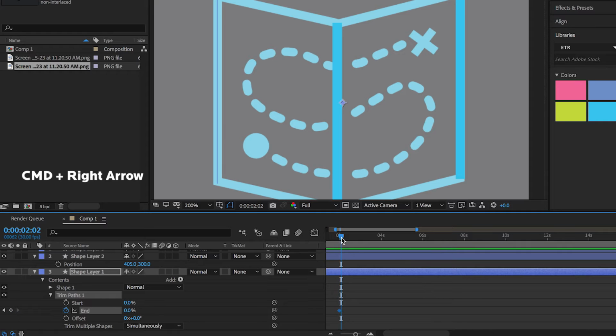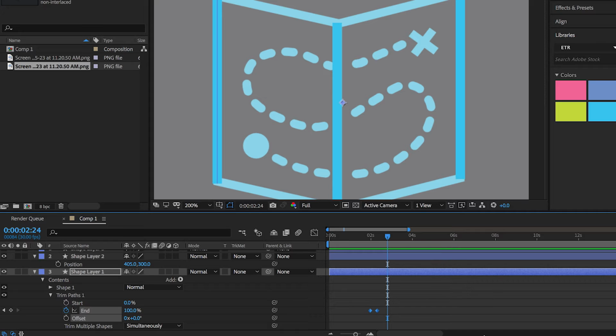1, 2, 3, 4, 5. Let's do 10. 6, 7, 8, 9, 10. And now we're going to move it from 0 to 100 real quick. And now, let's just animate it. Awesome. Okay, so I like to make these with easy ease.